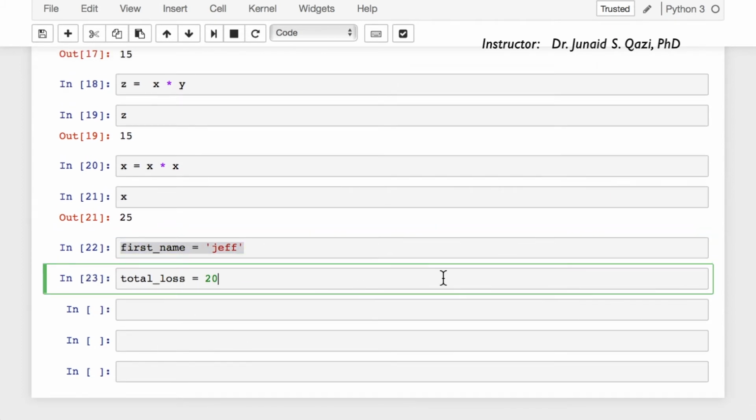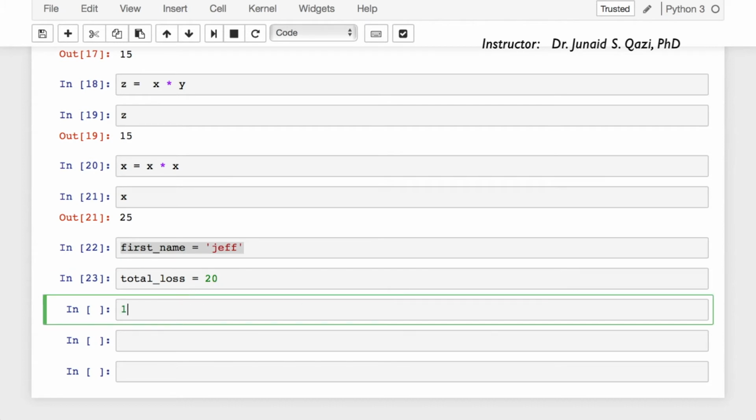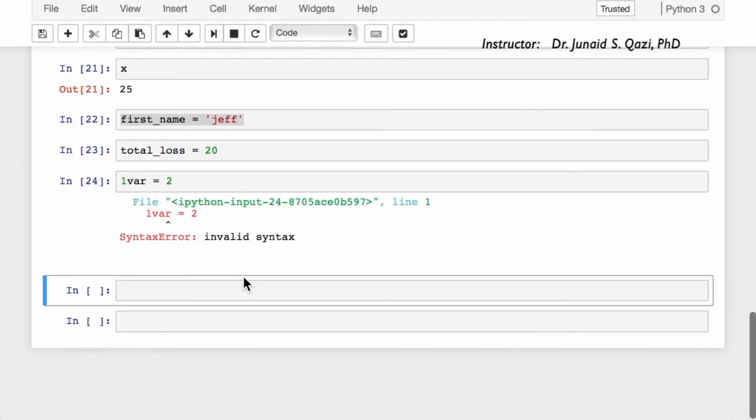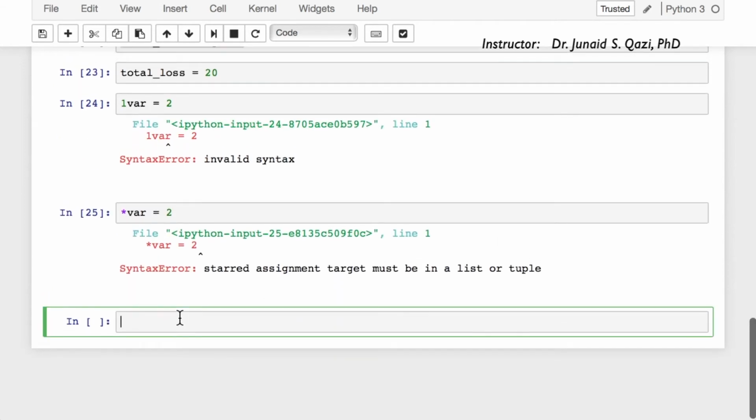This is the first name, this is the total loss. So a couple of important things to remember while creating variable names. In Python, a variable name cannot start with a number. Like if I want a variable 1var equal to 2, this is going to raise an error. I can't use a variable with a special character like star var equal to 2. This is again going to raise an error.